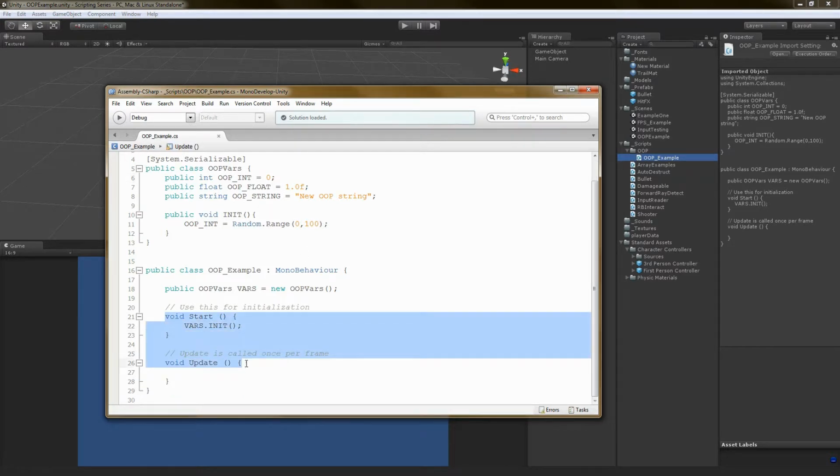So these functions down here, the Start and Update. Unity reaches into MonoBehaviour scripts and tries to call those, and if the script isn't a MonoBehaviour, then it can't attach it to an object because it's missing pieces that it needs to be able to attach. So we can have the OOP vars as a variable within OOP example, but we can't have OOP vars on an object because it doesn't understand how to put OOP vars onto an object, if that makes sense at all. That's kind of weird, but that's why. Kind of in a nutshell.